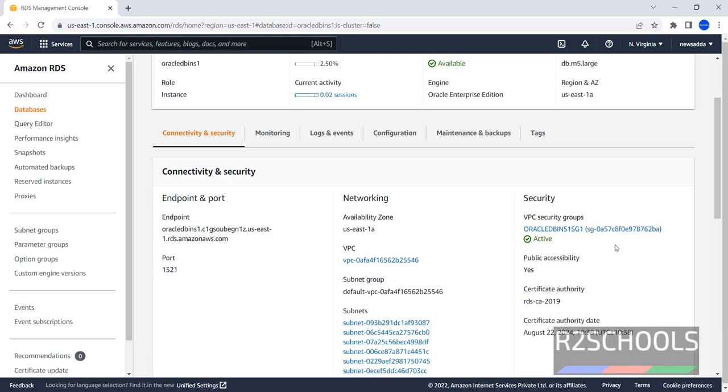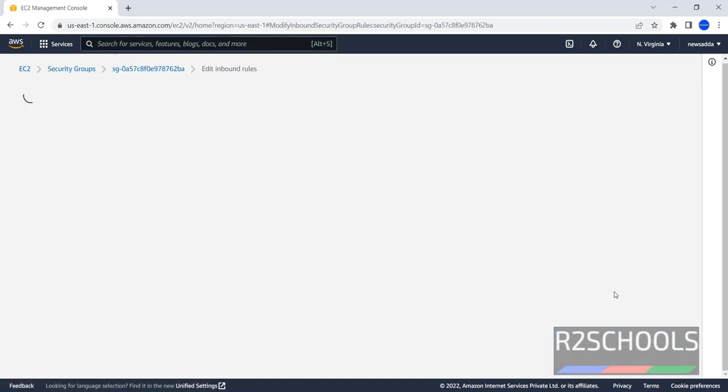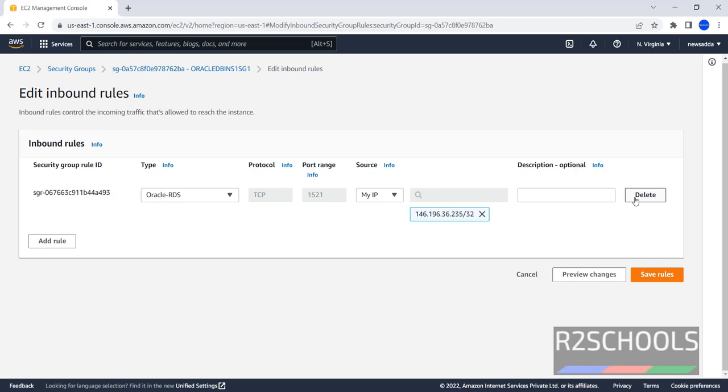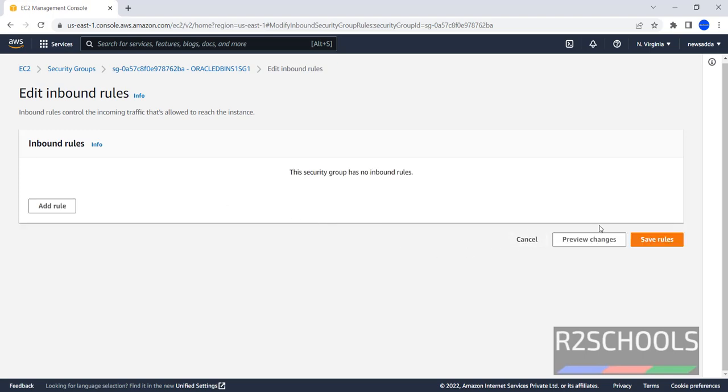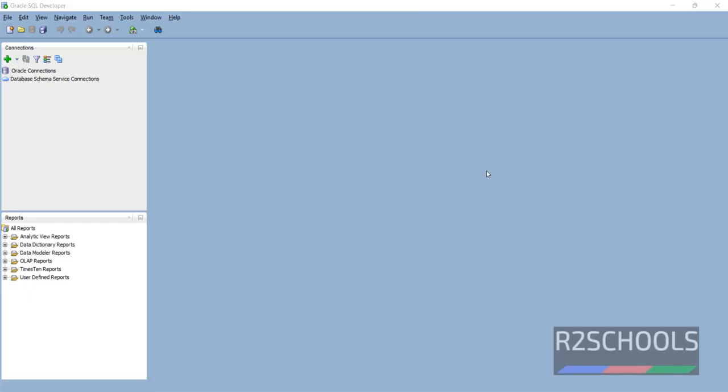We have to add our IP to the security. Then inbound rules. Then click on edit inbound rules. At present I am deleting this one. We will see what will happen. Save rules. Open SQL Developer from your machine.